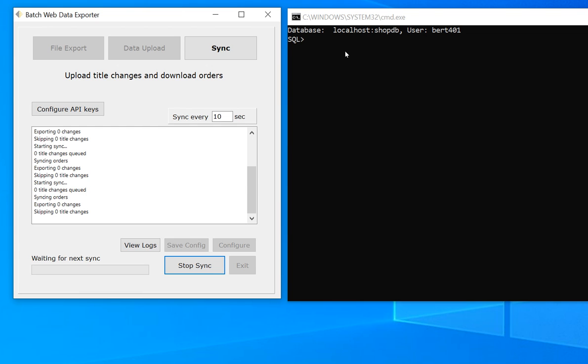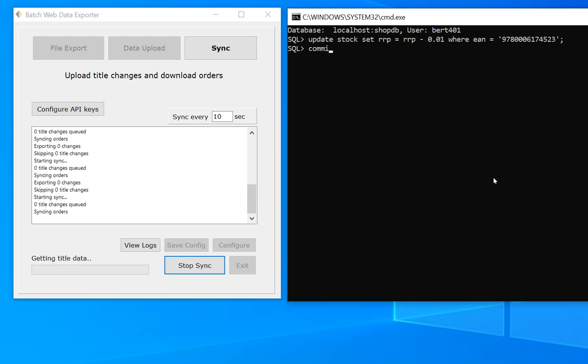So what I'm going to do in this window over here is I'm going to simulate a price change on a title. So you don't need to worry about what this is, but if you did goods in and the price had changed, or you edited a stock record to say that the price had changed, essentially it would do the same thing. So we'll just apply that change here, and then we'll see what happens in the exporter.